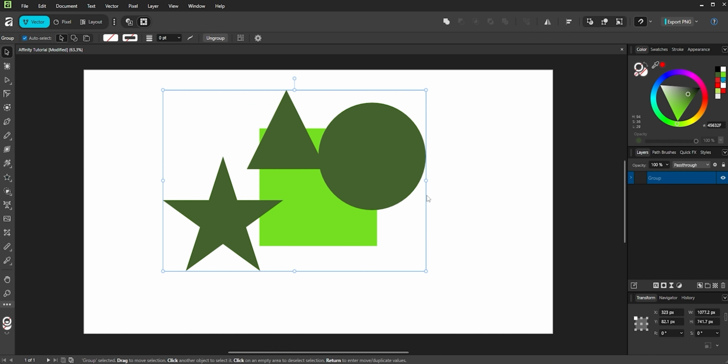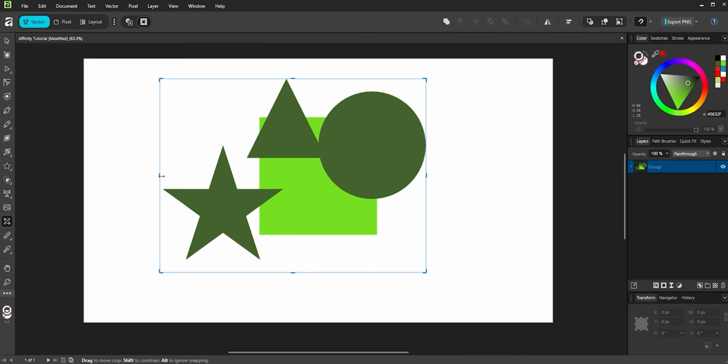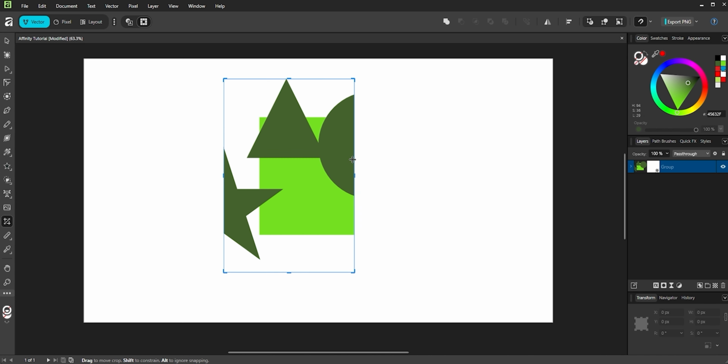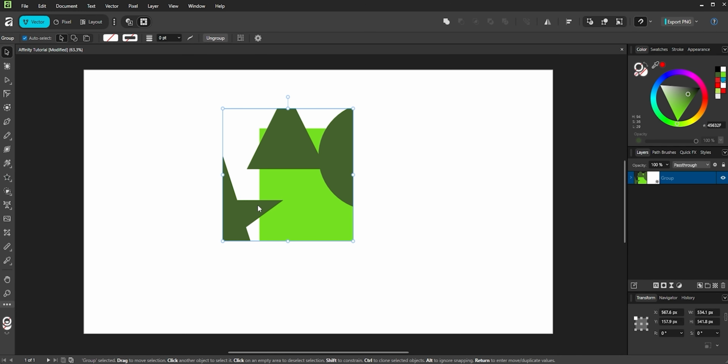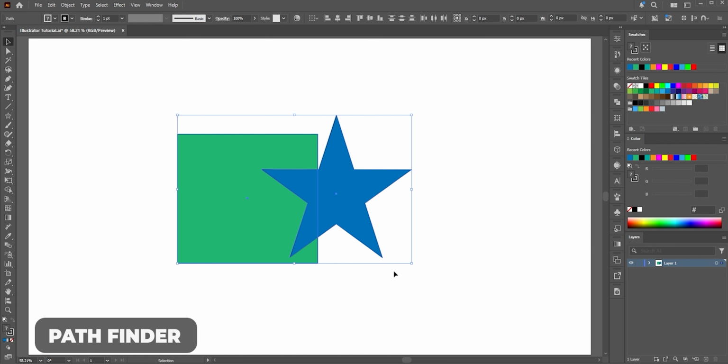Since we are talking about clipping and masking, I should mention this vector crop tool. Suppose this is an art and I want to crop it. In Illustrator, we use the clipping mask, but here in Affinity, we can simply use the vector cropping tool. This is similar to a clipping mask. By the way, for multiple shapes, you need to first group them and then you can use the vector crop tool.